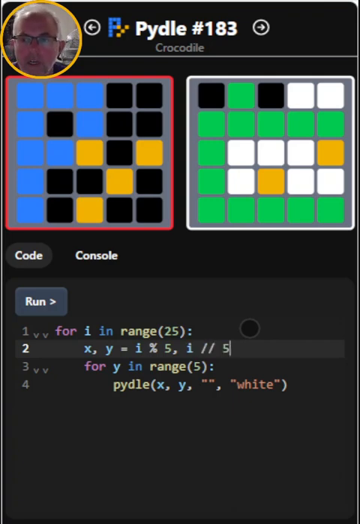Okay, so i divided by 5 is going to be 0 all the way there, and then i is 5 there, so now y is going to be 1 for that whole row, and then 2 and 3 and 4.